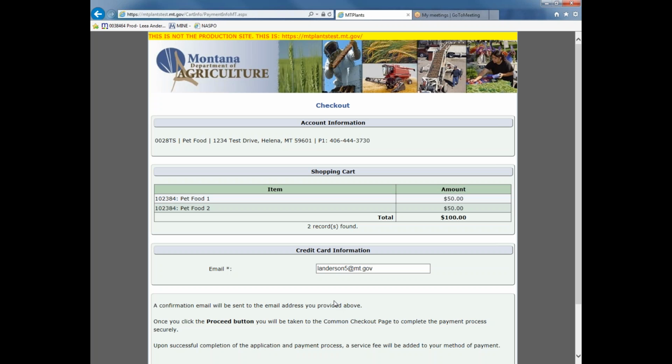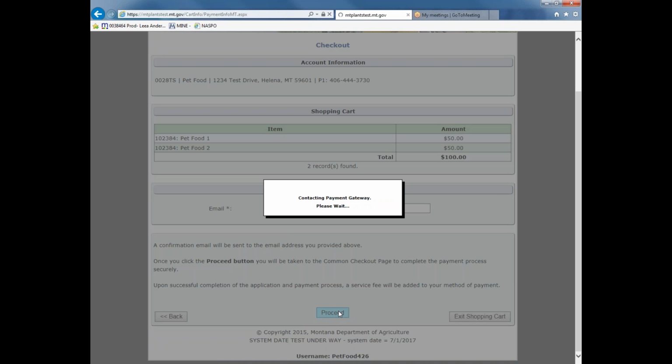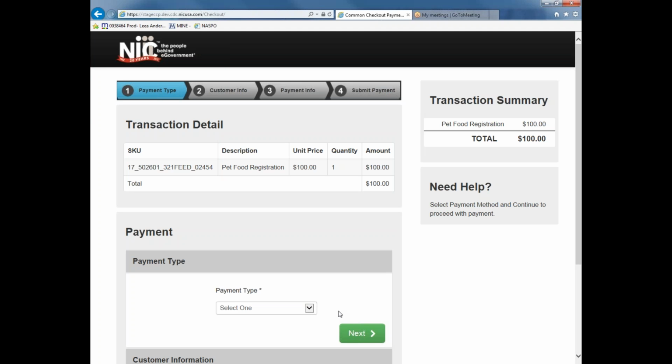This takes you to the shopping cart page. Review and verify your shopping cart before submission. Verify the total and the email address provided. This will be the email address that receives the payment confirmation email. If everything looks correct, select Proceed. This transfers you over to the NIC payment site. Select the payment type you would like to use from the dropdown and select Next.